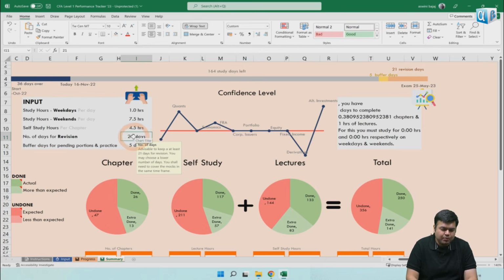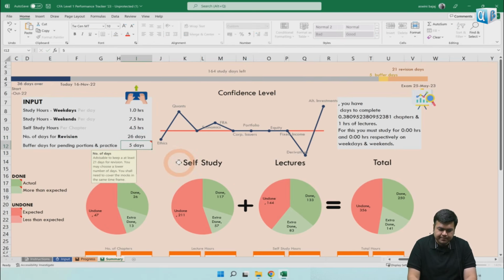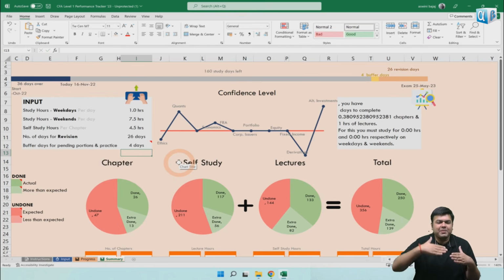I'm keeping, let's say I want to be more careful, 26 days for revision. And I'm keeping 4 days for buffer. That's good enough. Because obviously whenever we plan to complete our syllabus, there could be a few days which we need as buffer because we might have some spillover and we might not be able to complete the curriculum in those days.